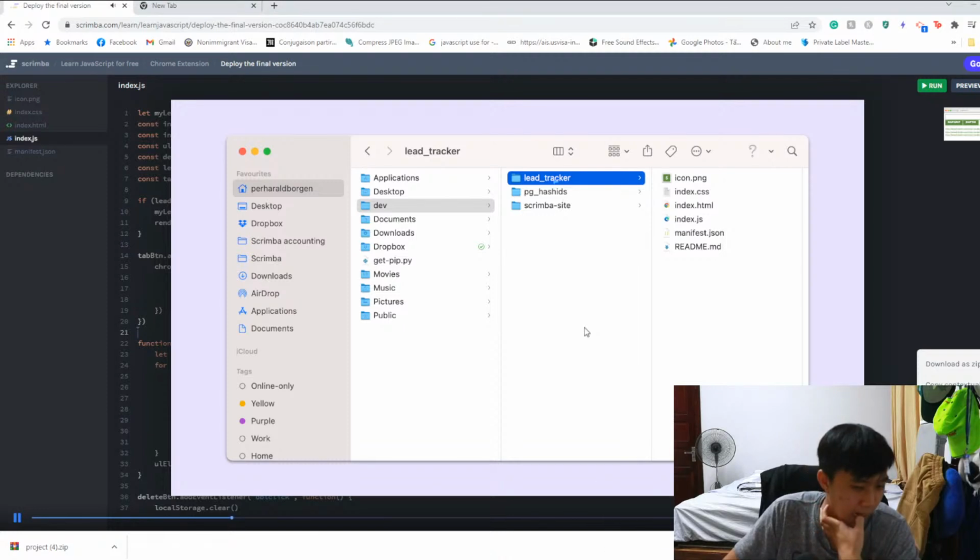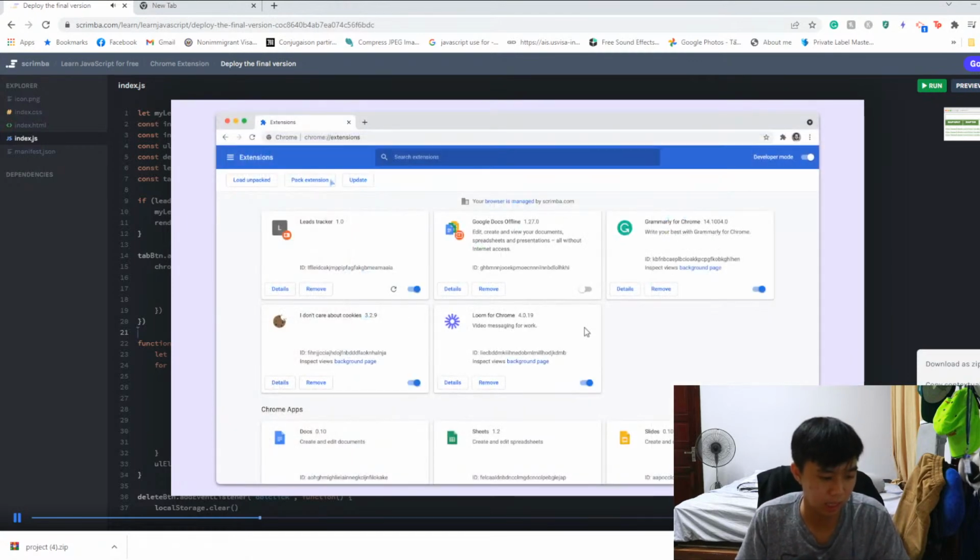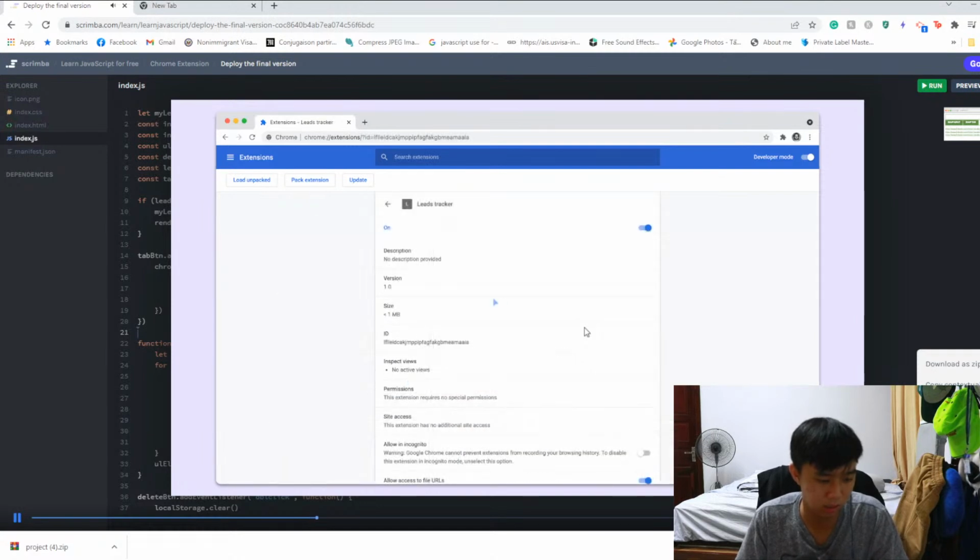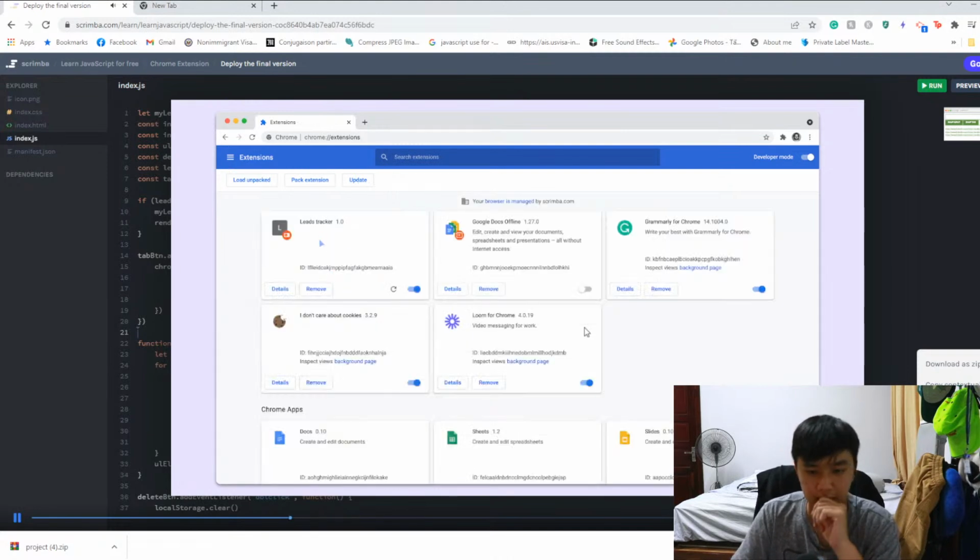But what's important is that the same folder gets the new updated files, because then we head over to the Chrome extensions page. There we can see our lead tracker from previously. I'm going to hit details so that we open up the page for our extension, and there you can hit update.